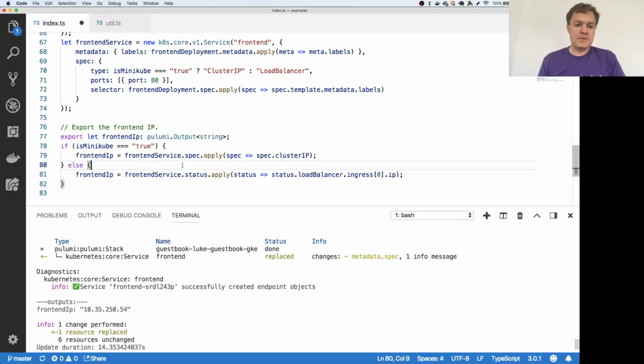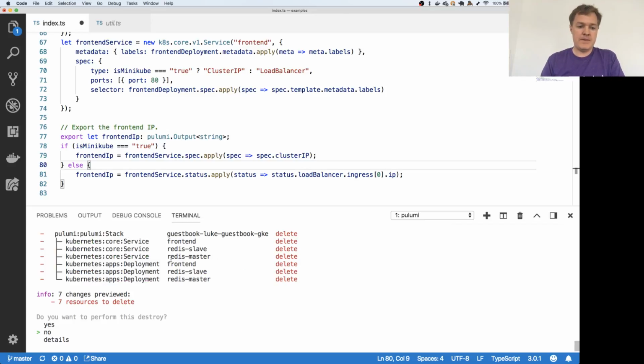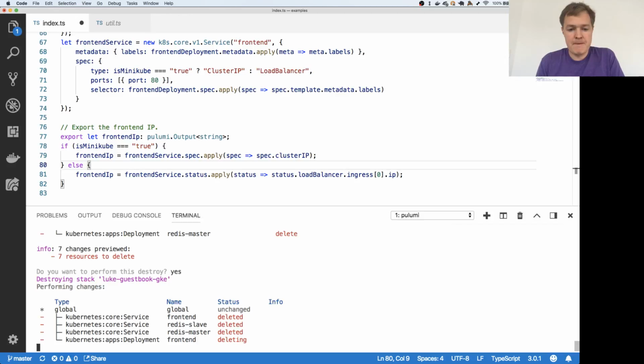Okay, so that's a simple example. I can then come and say pulumi destroy if I want to tear this thing down. That'll tell me it's going to delete all of these resources. I say yes. And it'll delete each of the services and then each of the deployments as well.